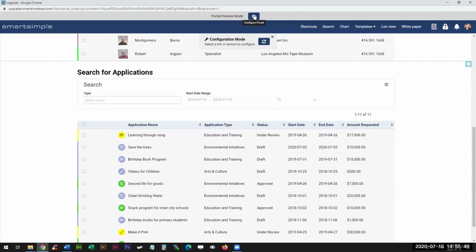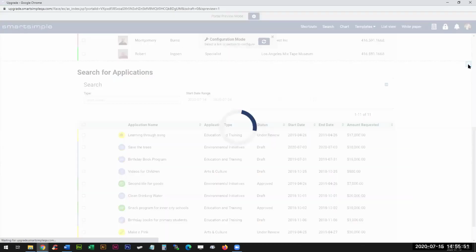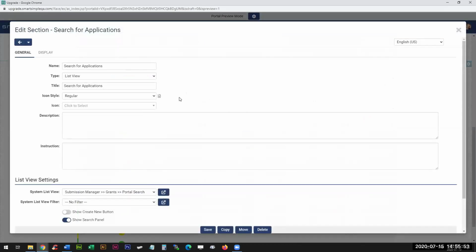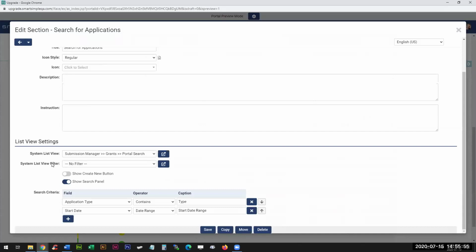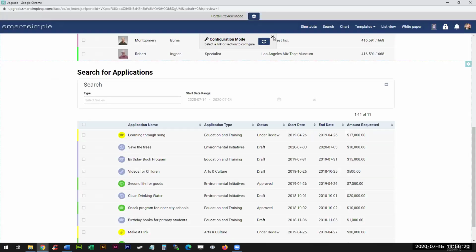I'm going to turn on the new configuration mode for portals, and I'm going to open up this section. And here I can see it's a section. It's a system list view, and I turned on show the search panel. When I was in there, I picked the start date field. And instead of doing on or before, or on or after, and having two fields to fill in, I picked date range. Once you do that, you can pick the start and end date through one single input. And that's for your search in portals.